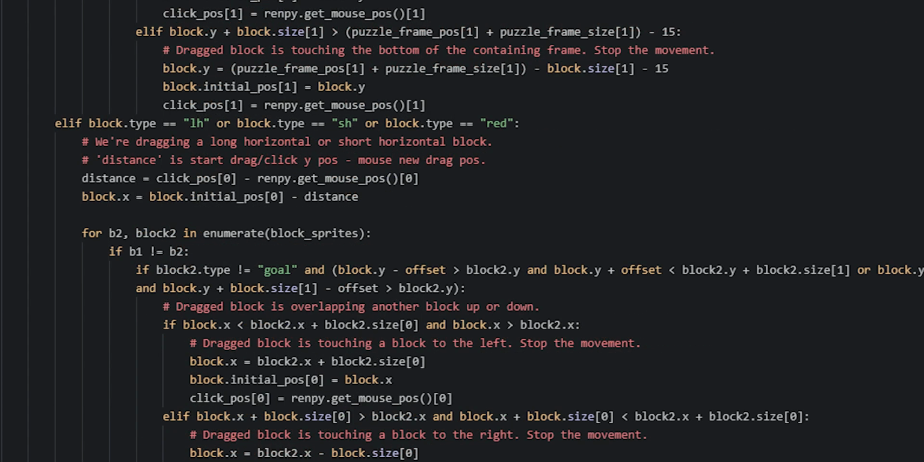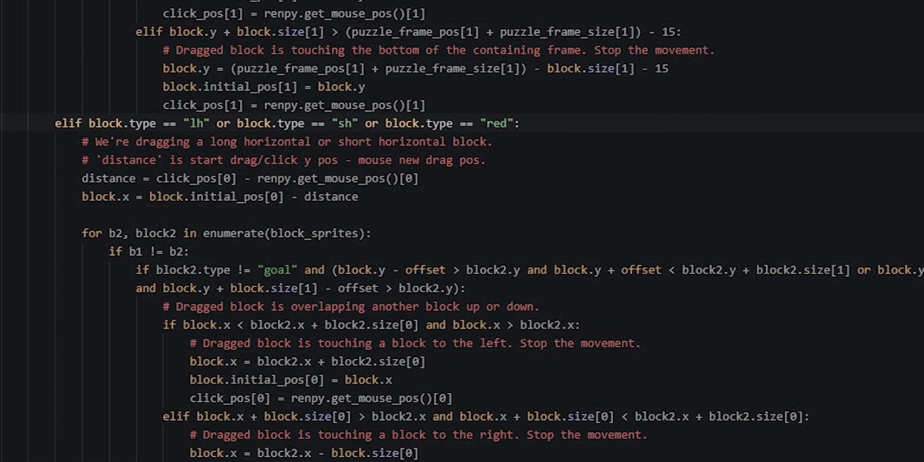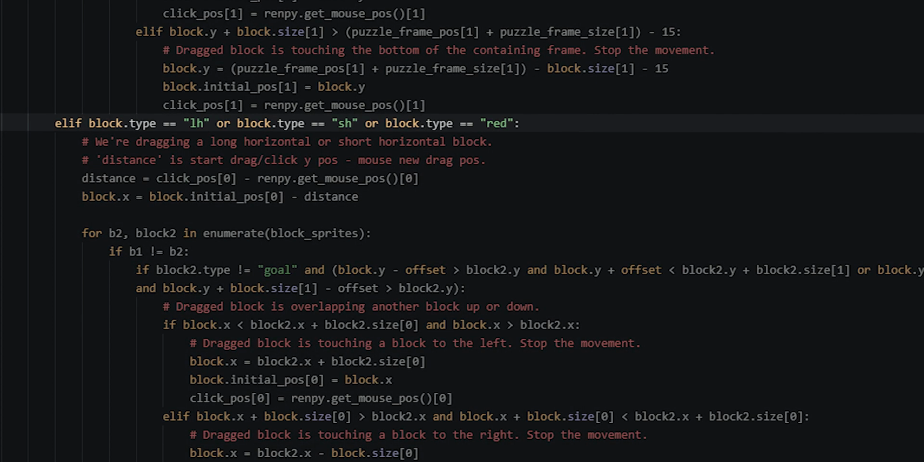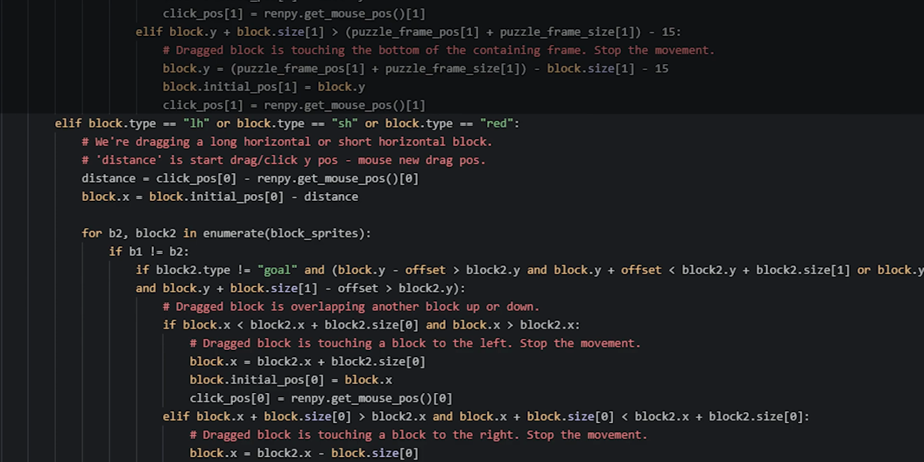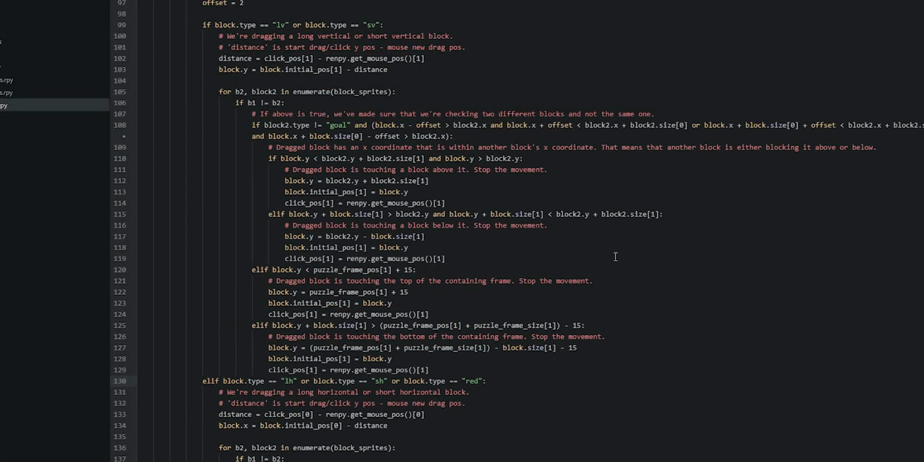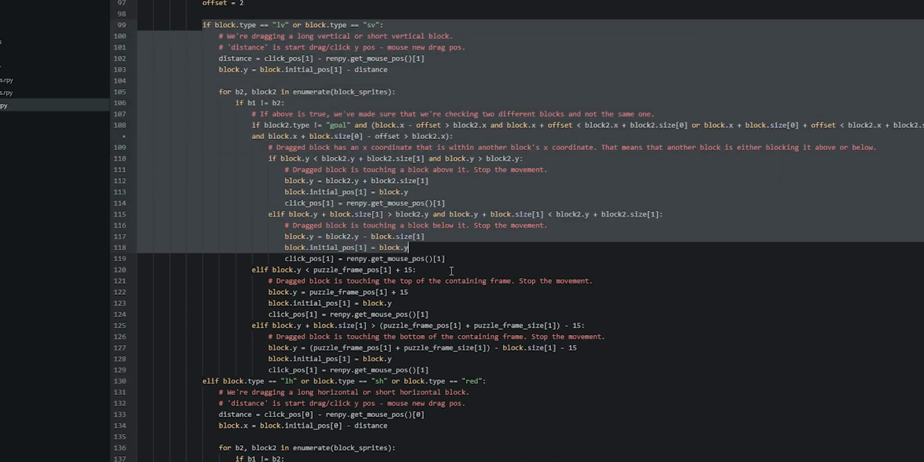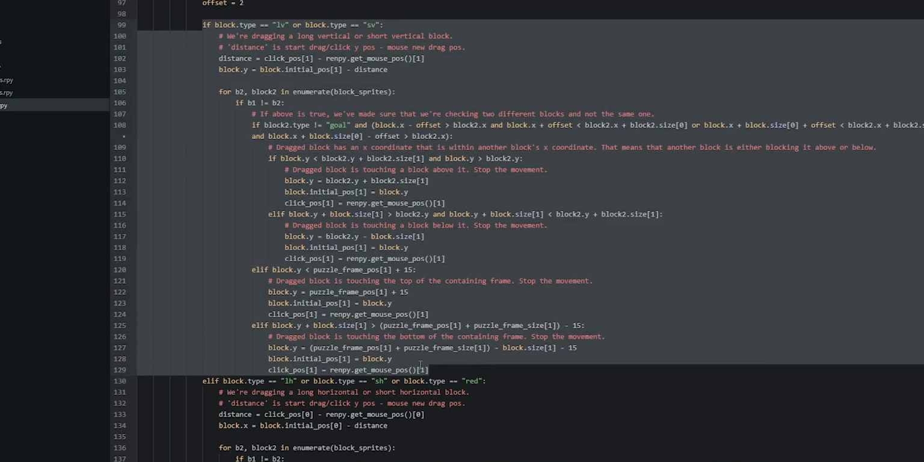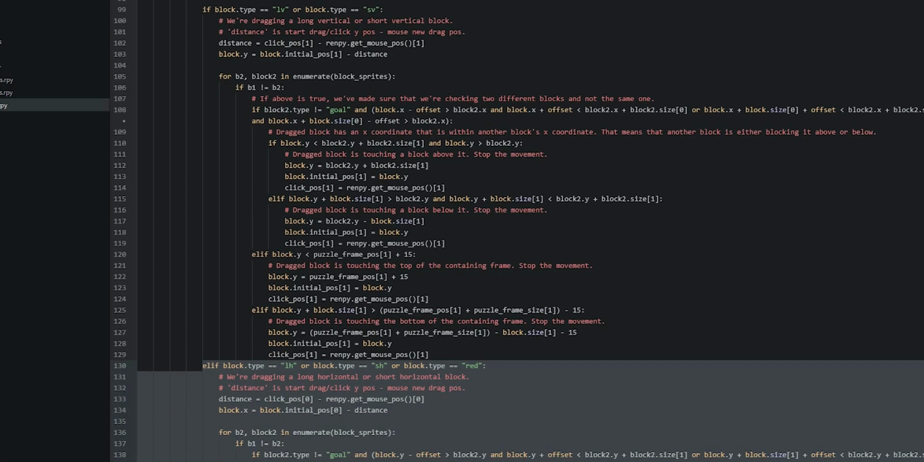In the next section, just below that, we check if the drag block is a horizontal block instead. This section of code does pretty much the exact same thing as the vertical collision detection we did above. So instead of rewriting much of the code again, you can simply go ahead and duplicate the vertical section of the collision detection and then paste it underneath. Just make sure this section of code, which starts with this elif statement, is in the same indentation as the if statement that checks if the block type is a vertical one.